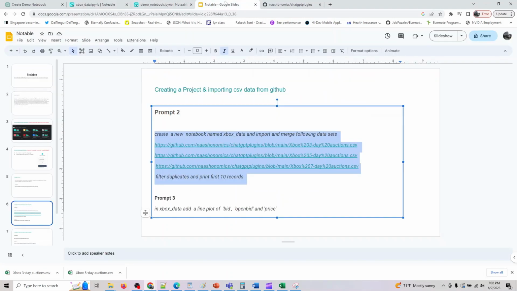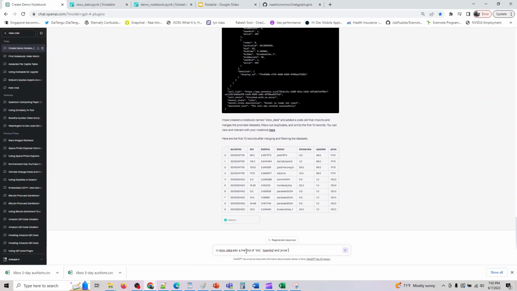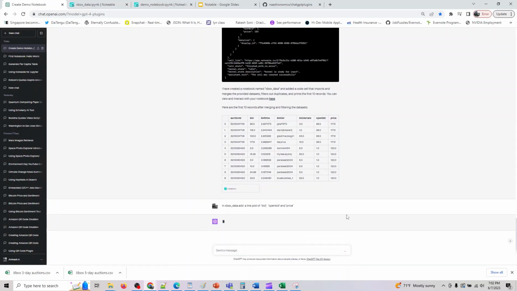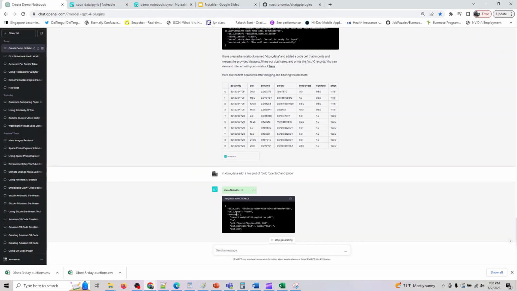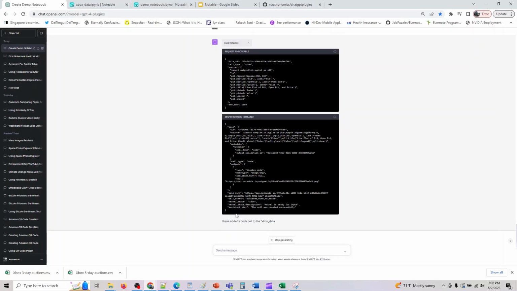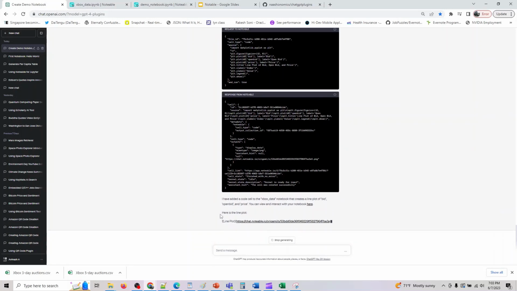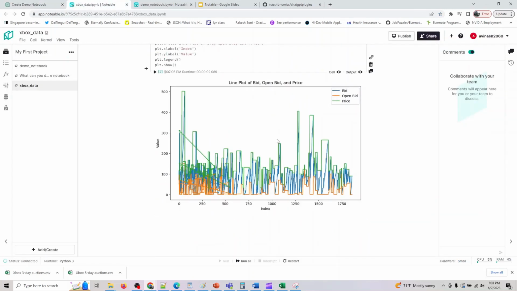The next query I have is, I want to add a line plot for bid, open bid and price. Let's see if ChatGPT can do that. It's again calling the Notable plugin. If you generally play with Excel and create pivot tables and all that, Notable is ideal for you. I will show you how to connect other data sources at the end of this, and there will be a follow-up tutorial on how to interact with some of the other data sources, which would not be covered in this one. So we got the line plot I asked for, and the same code got updated here too.